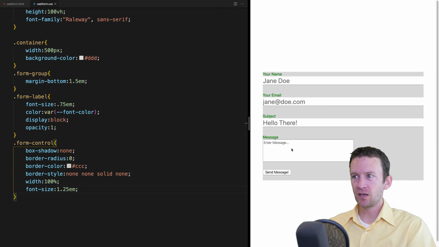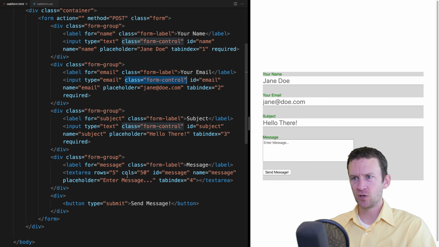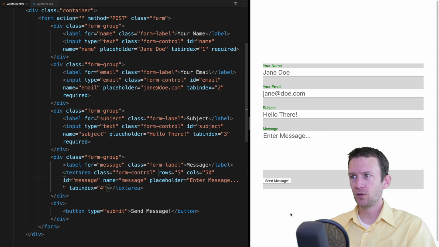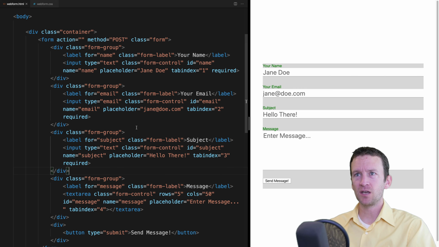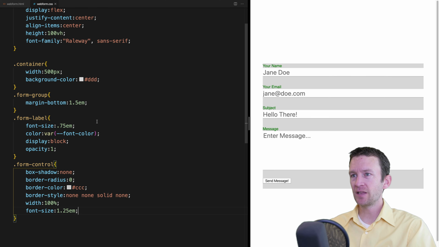Now, you can see how my text area did not change. So I need to come back to my HTML. I think I forgot to add the class of form control on it. Let's double check. So my text area, yeah, it does not. So I'll add in the class of form control so that it also gets those same styles. Okay, perfect. Now that's looking pretty good here.